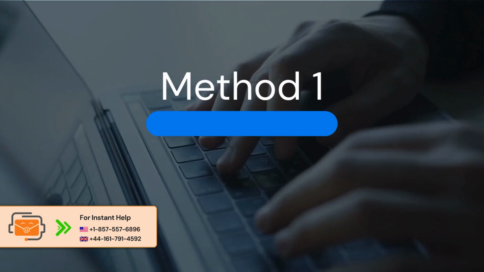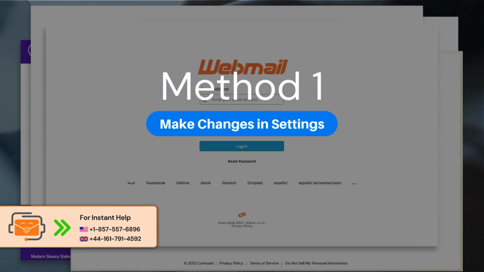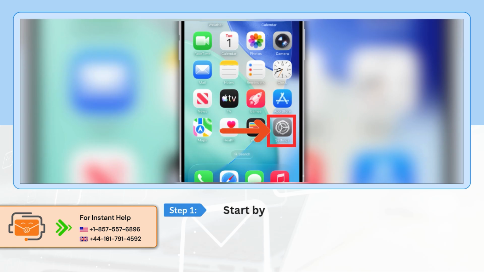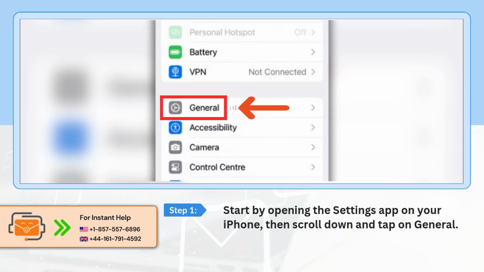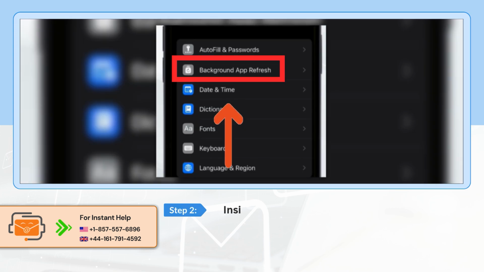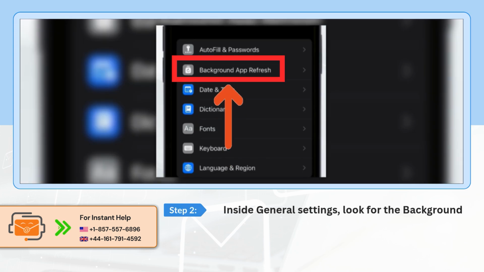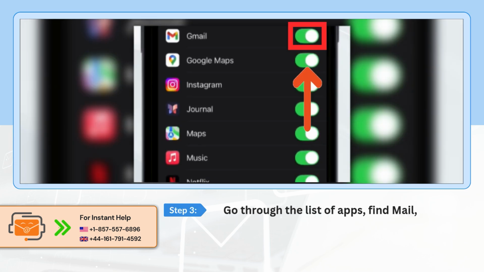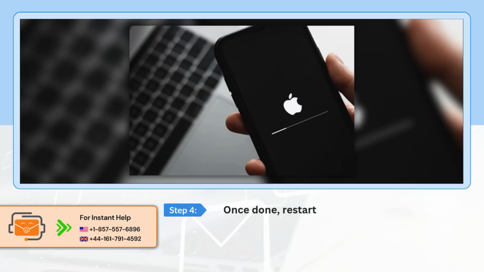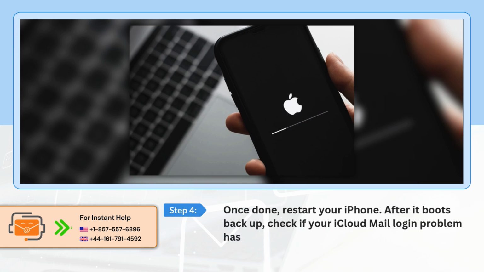Alright then, let's begin with the solutions now. Method 1. Make changes in settings. Start by opening the Settings app on your iPhone, then scroll down and tap on General. Inside General Settings, look for the Background App Refresh option and tap on it. Go through the list of apps, find Mail, and toggle it on. Once done, restart your iPhone. After it boots back up, check if your iCloud Mail login problem has been resolved.